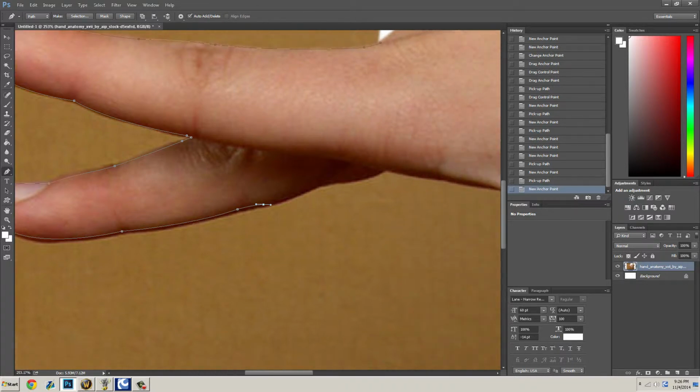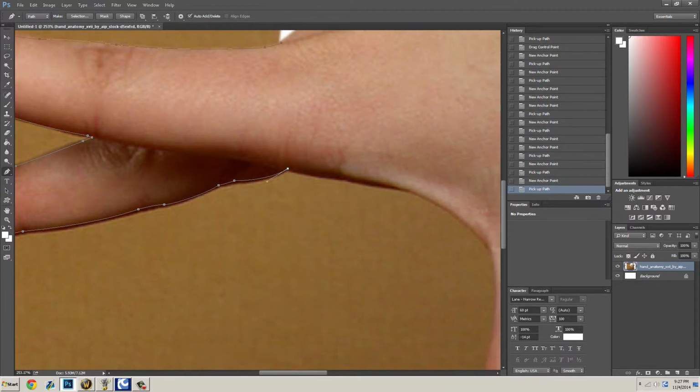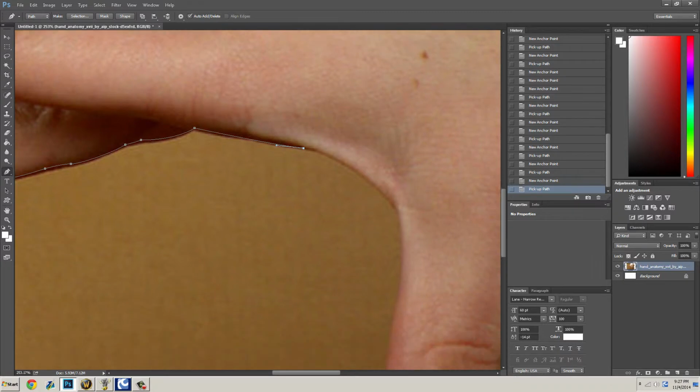But if it was something more exact for a project, etc., you can zoom in and really get close up and really get the good results that you want. Yeah, let's get over here. I'm cutting off a lot of the actual hand, but hey.